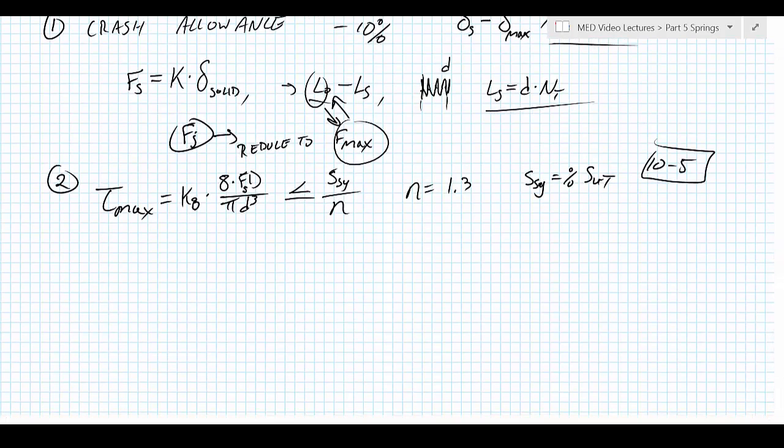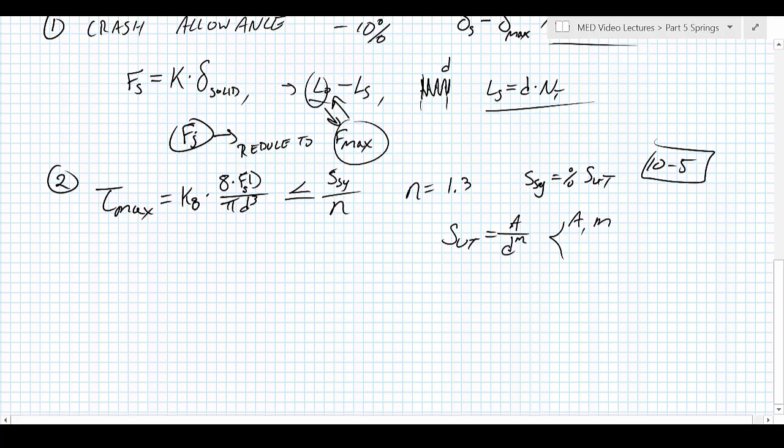And when we calculate the ultimate strength of these materials, it's based on a variable A over the wire diameter raised to the m, where A and m are variables that we also find from a table. So this table is 10.4. The process of doing this actually involves quite a bit of table work, but we can find the specific yield strength as a percentage of the ultimate strength from 10.5 and the ultimate strength for different wire materials from 10.4.